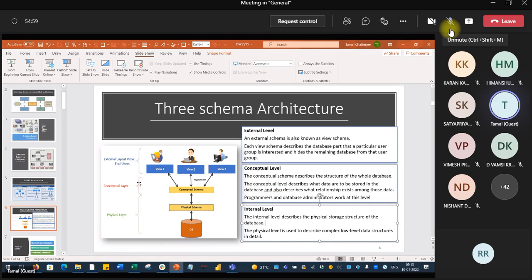In the conceptual level, we got a super user, right? They are the logical DBA, conceptual level. The conceptual schema describes the structure of the whole database. That line is very important. In the middle layer, it is the concern about the whole database in a conceptual level, virtual way.